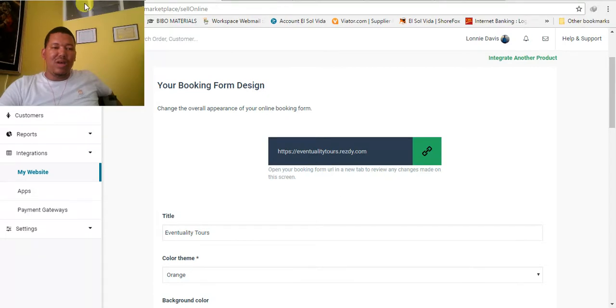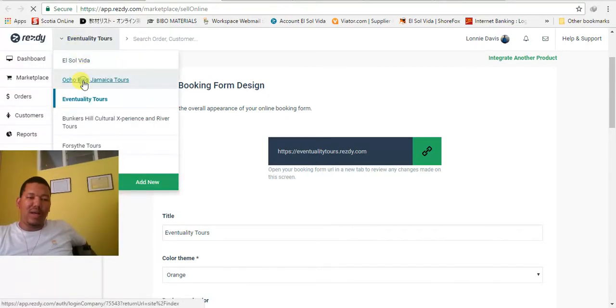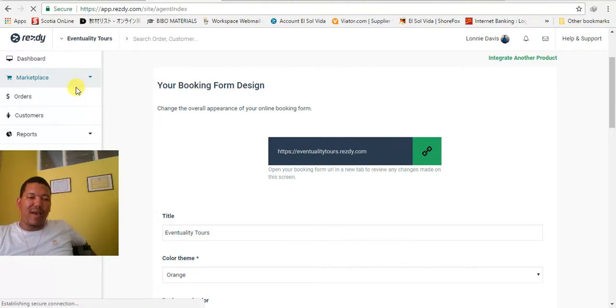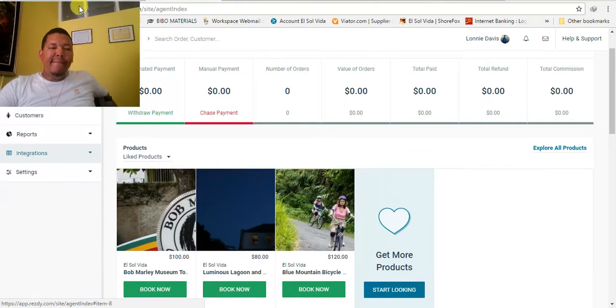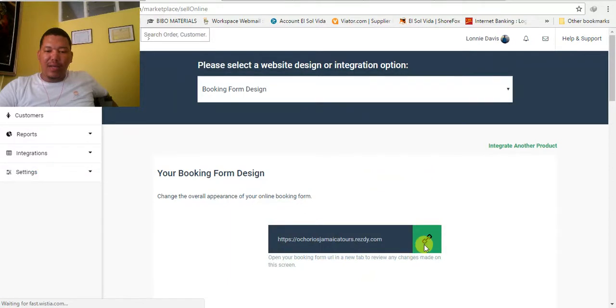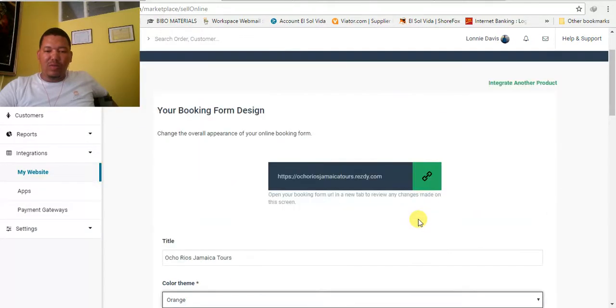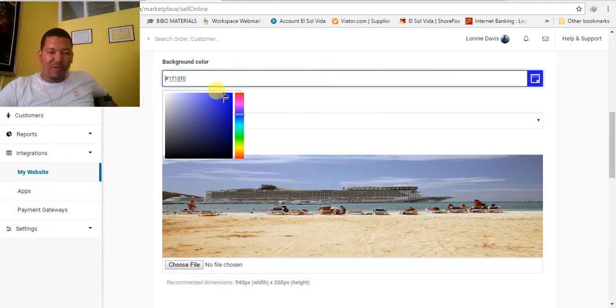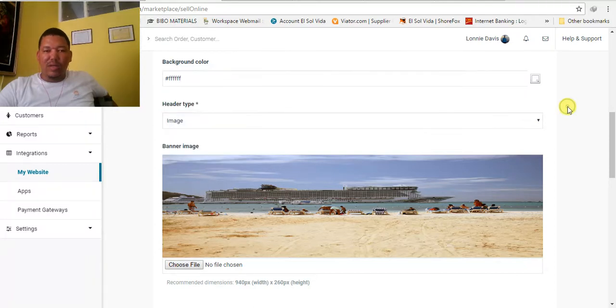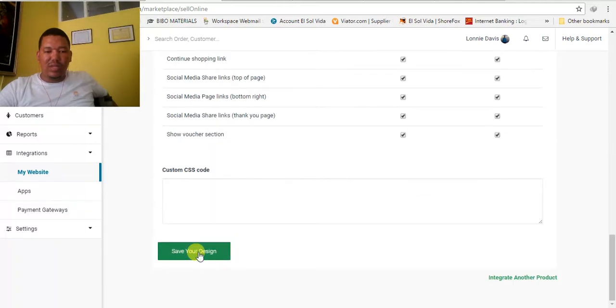So let me just move to one account that has a banner, just to give you an idea of what the banner looks like. Okay, integrations, my website, and let me just click this. There we go. So we have a nice banner image, and I have made the background color blue, but let's just revert back to a nice white background, and let's just save.